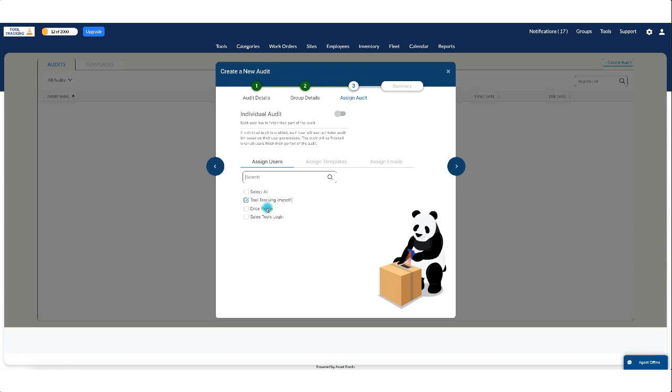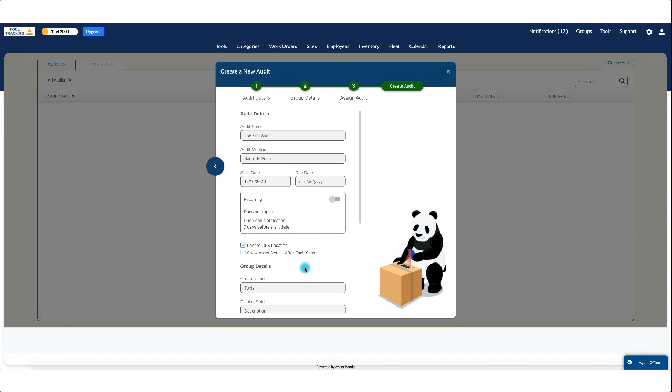And then of course we have the ability to assign it. So we can assign this to a specific user, to a group of users, or a particular email. You can also make this an individual audit for each user who it's assigned to has to do their particular part of this. And then of course a brief quick summary here of what you just did, and then creating that audit.